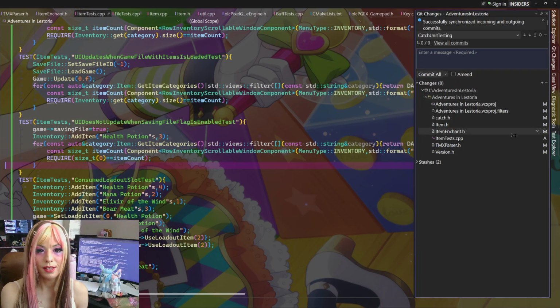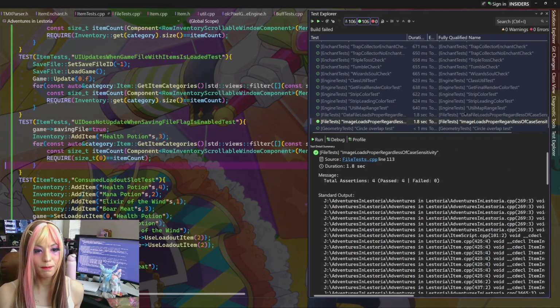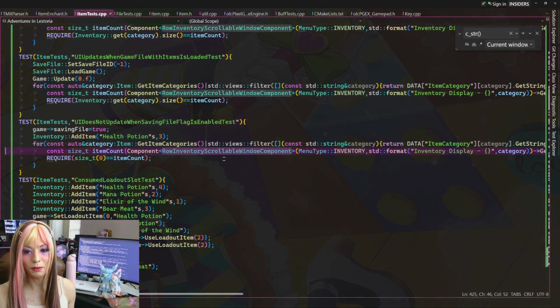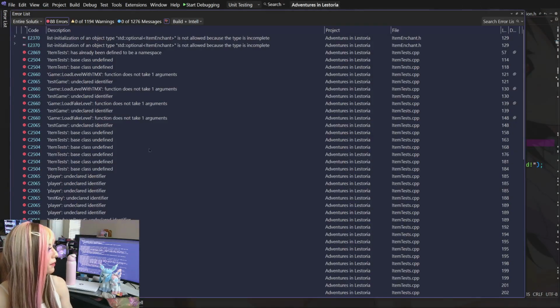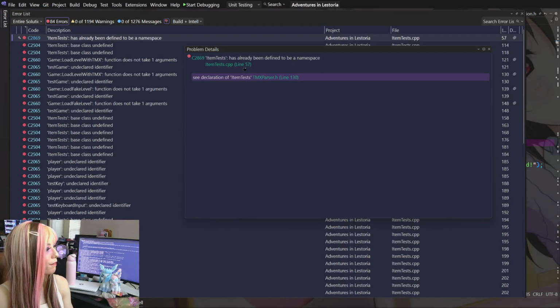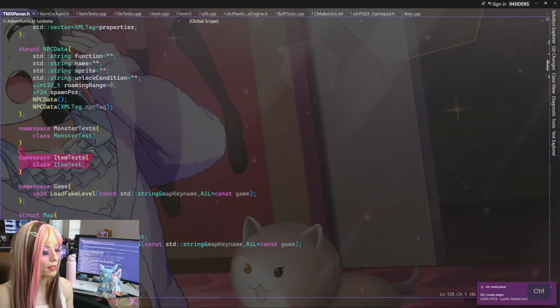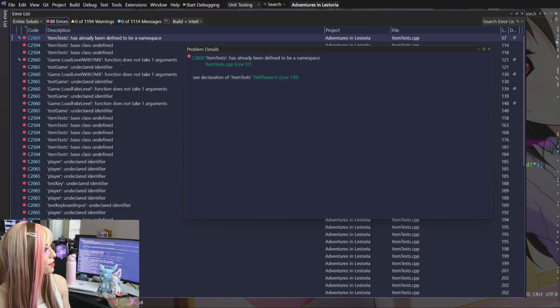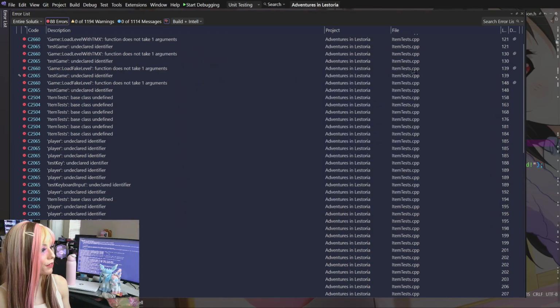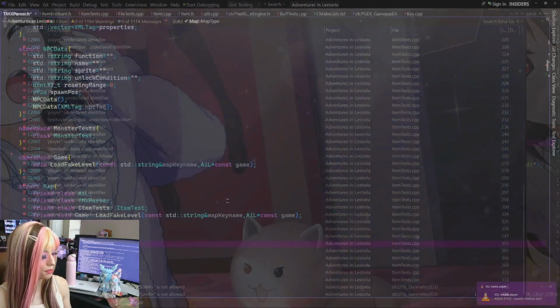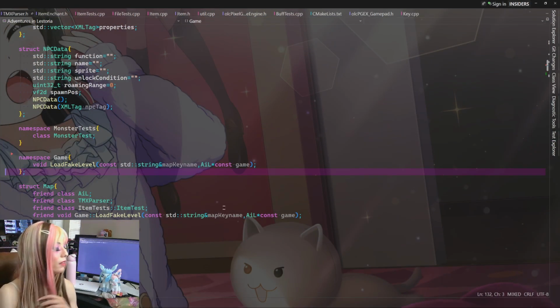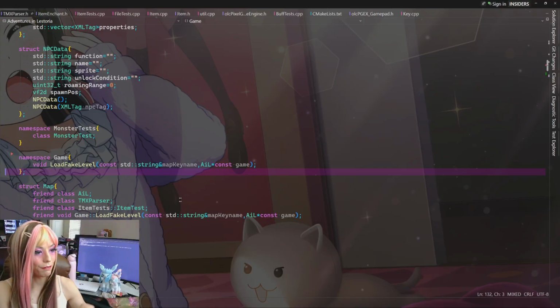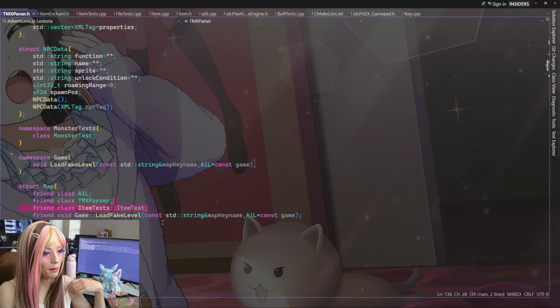Okay. Well, in the meantime, the build failed. Why'd the build fail? Item test has already been defined in a namespace. Oh, we have to remove all the references to item tests. These are all old. That was for the TMX parser. I think that's really all we have to do there. It was just trying to find a friend class in there. I mean, I could get rid of this too.